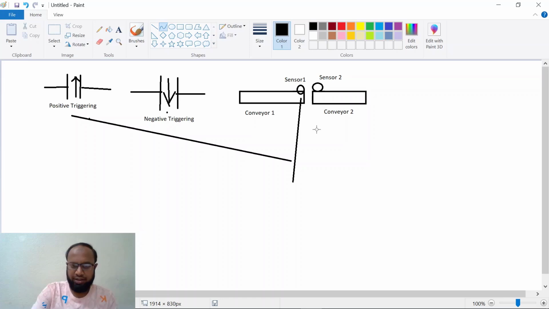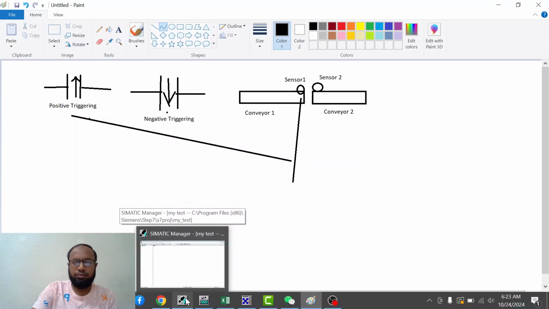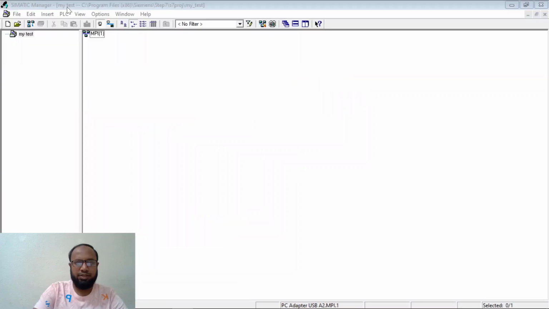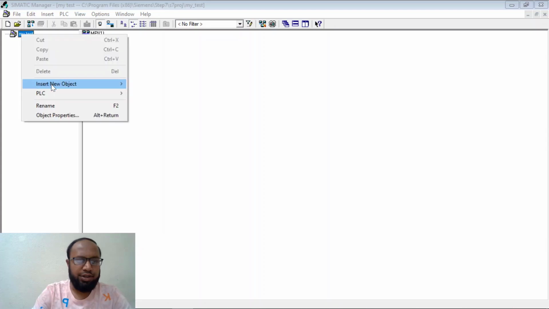So for this application purpose, how can we arrange or do a simple logic program for negative triggering and positive triggering? I am discussing this with the Siemens Step 7 Manager software. First, we open the programming portal. Then suppose I am creating a new program.